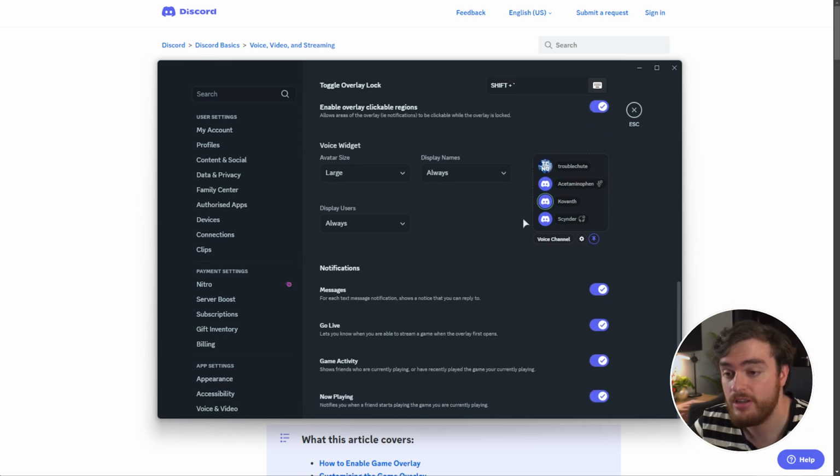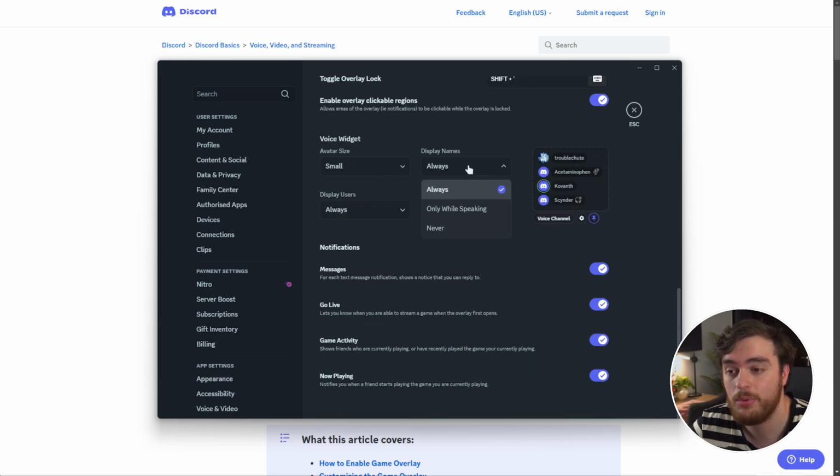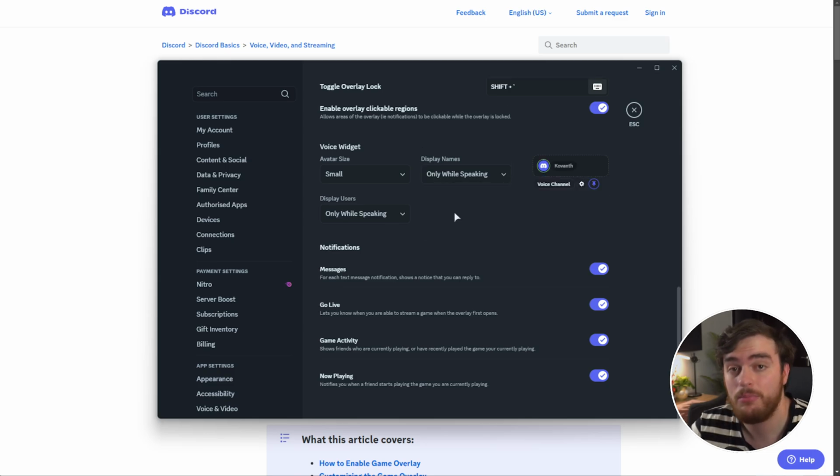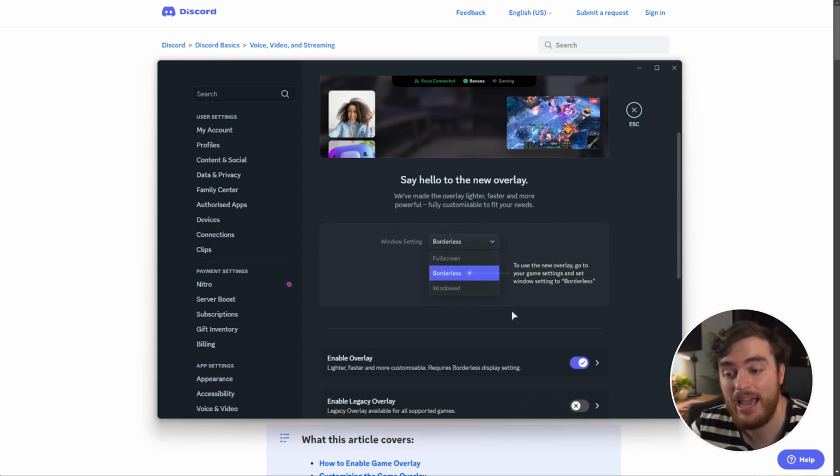The voice widget is just this thing that appears in the corner. We can adjust the avatar size, large and small, and whether to display names always or just when people are speaking, or never if you know people's images. At the very bottom, we can change notifications for messages, going live, game activity, and now playing. With all of these settings as is, all we need to do is get in game and set our game to borderless windowed. Let's try this out.